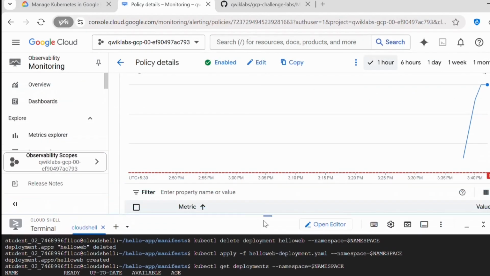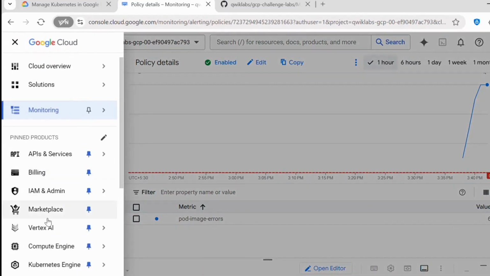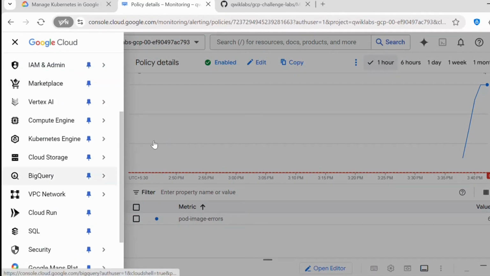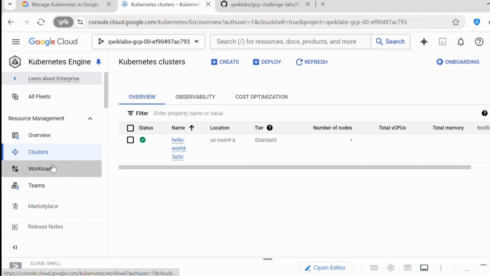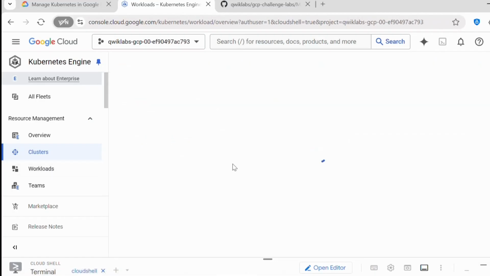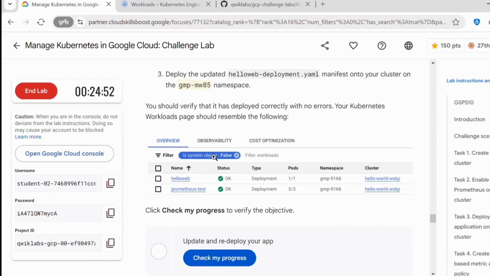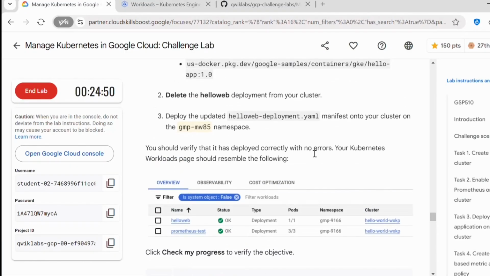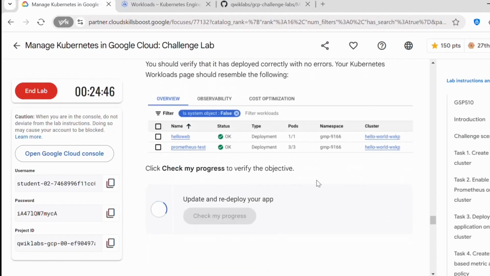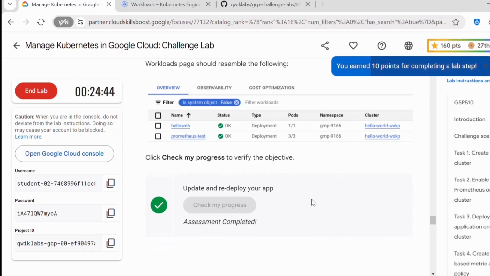If I minimize this and go back to Kubernetes Engine, you can click on workloads here. Now that error should be gone. You can see this HelloWorld deployment is not having any issue. The status is okay here. So you should verify that it is deployed correctly with no errors. This should be the output and we have verified it. You can click on check my progress. And this is complete now.